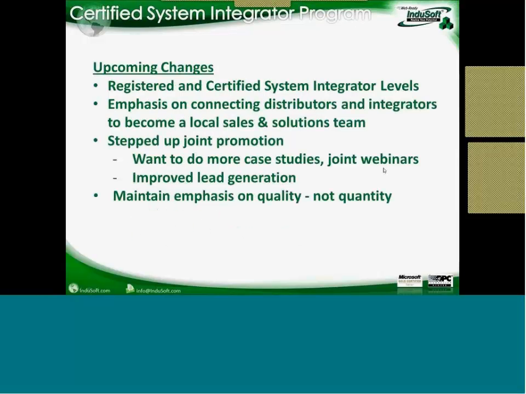Okay, an additional thing we're looking to implement in this upcoming program change is to have both a registered and certified integrator level. The certified integrator is a little bit higher level, and the registered are ones where we typically would have an integrator that works with us on maybe 1 or 2 projects a year, but the certified may be doing work with us more frequently.